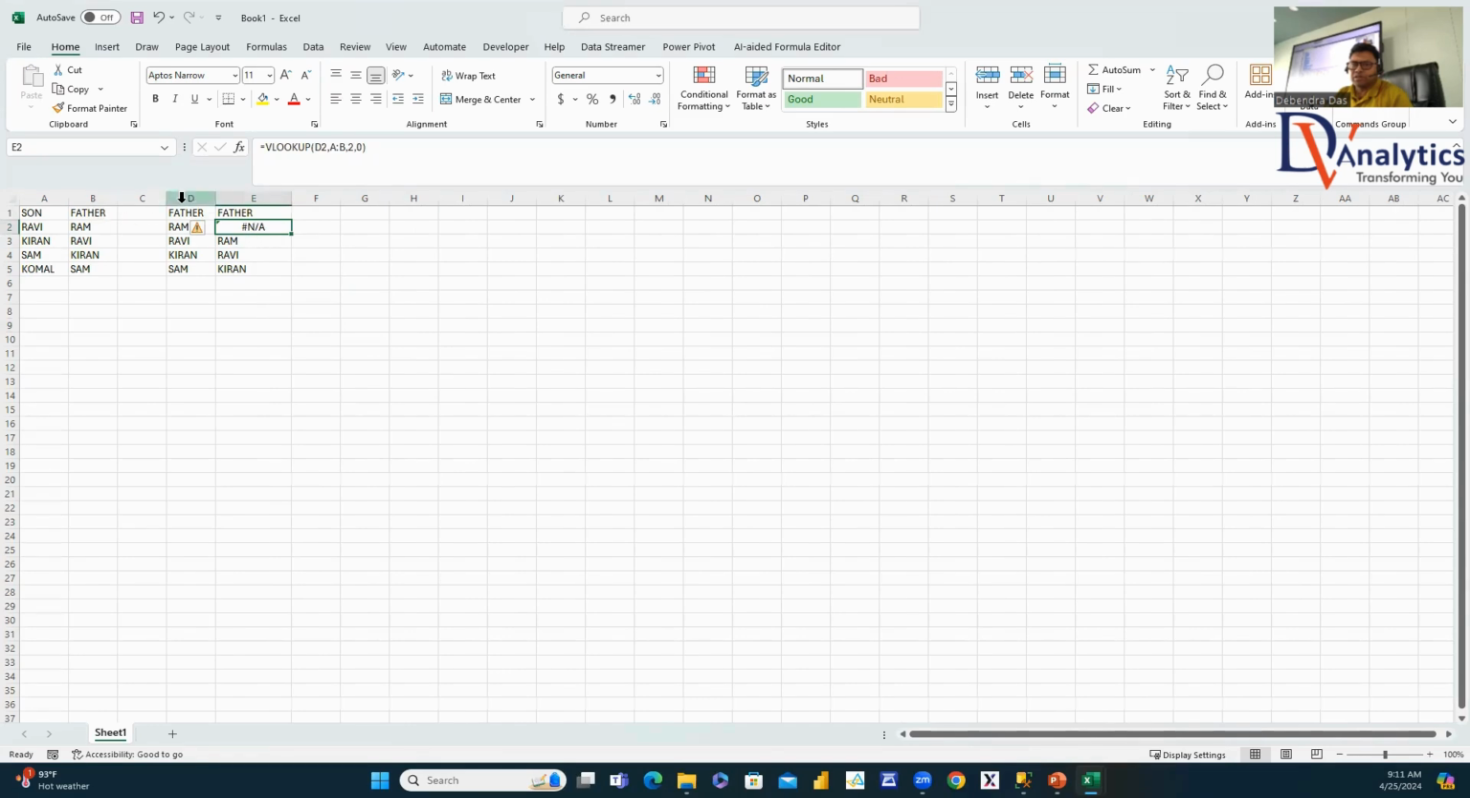When you join this father to son and get this father's information, it's saying Ravi's father is who? Ram. Kiran's father is who? Ravi. Sam's father is who? Kiran. That's it. We are just using VLOOKUP to get the value here by making a relationship from this to this. And this is called father's father. This column value is going to be father's father here. Understood? Yes, sir. Means here A dot father equal to B dot son. Understood? Yes, sir. Okay.